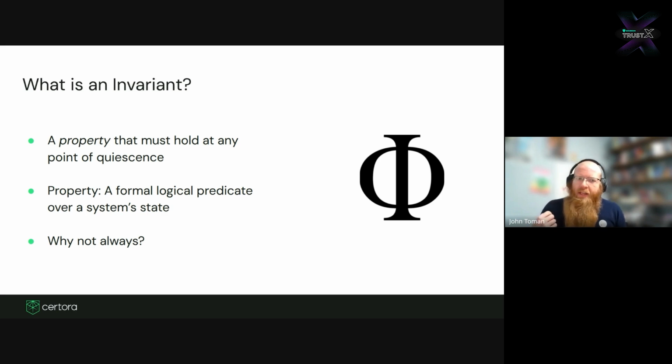So before we dive into exactly what these invariants are, I think it's important to say why an invariant is only supposed to hold at points of quiescence. And why shouldn't an invariant always hold? As I just said, an invariant describes the good states of a system. Shouldn't we always want the system to be in a good state?